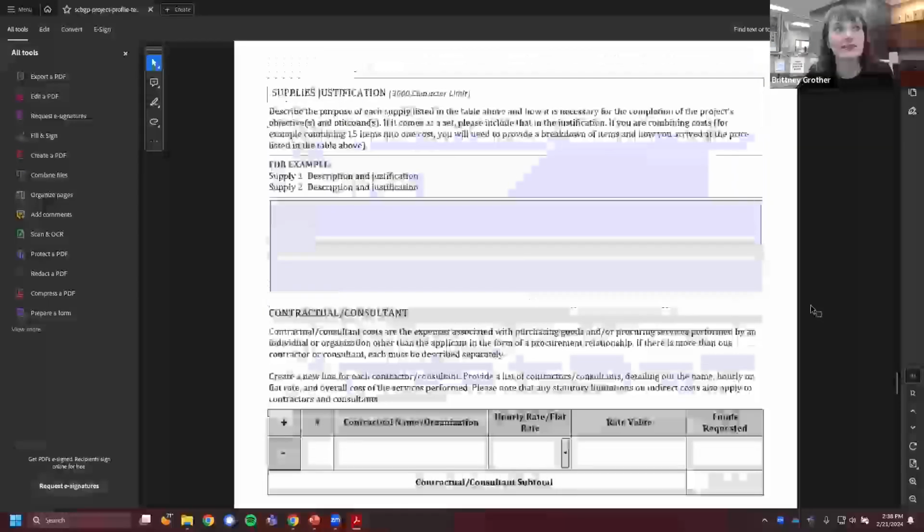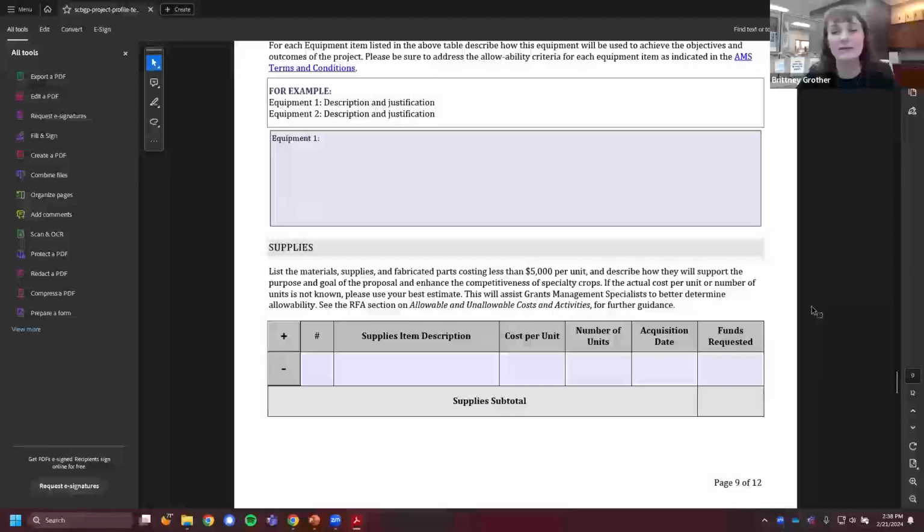All right, so the next section is supplies, and that's where a lot of people charge funds to this grant for their project. So the supplies are anything under $5,000 that are materials, supplies, or fabricated parts needed for your project. So you can expand out this table as much as you need to put supplies in.